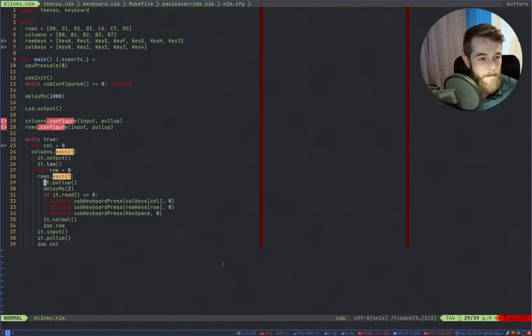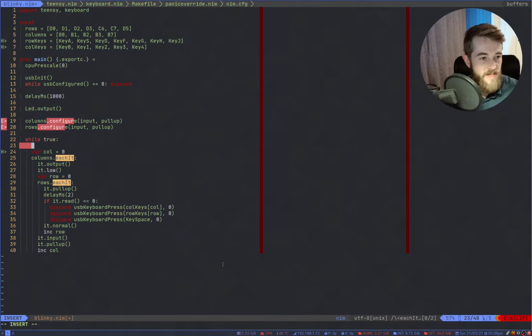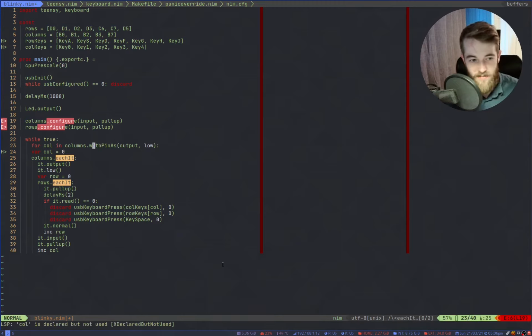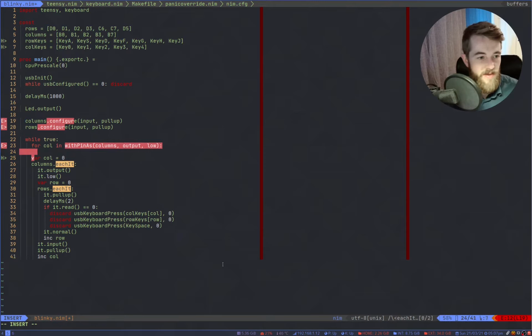So, as I was saying, we want something like this, for column in. So we can't do this. We want these to be output low. We can't do this because this won't get recognized as a for loop macro. We have to write it like this, at least for the time being, which is a bit annoying.